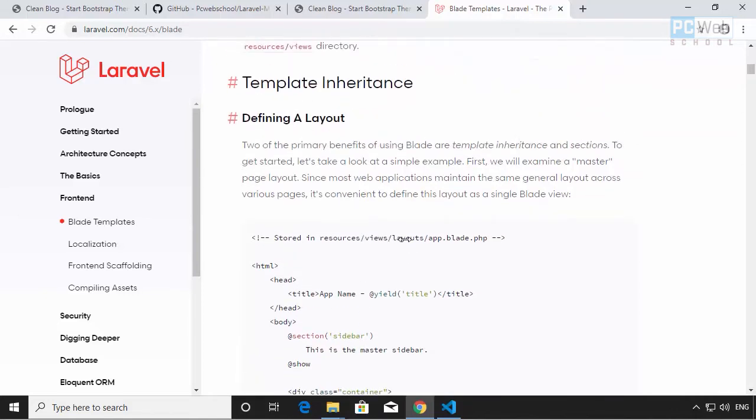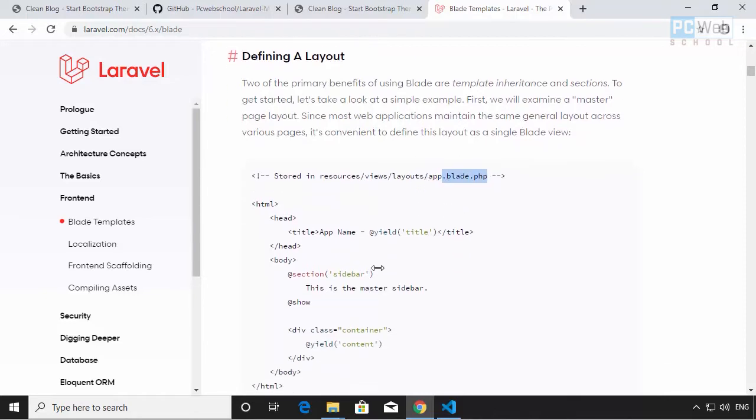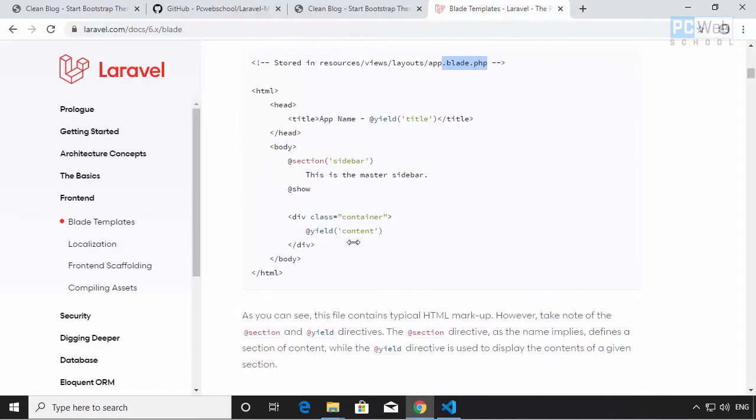We need to create a layout folder, and then we can create a template. For example, in this case it's app.blade, but you can name it whatever you want. Just keep the same extension, right? So let's do what they are saying, but instead of using what they use here, we're going to use our template.